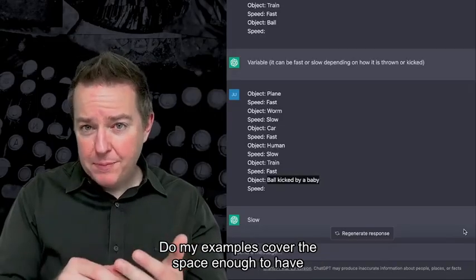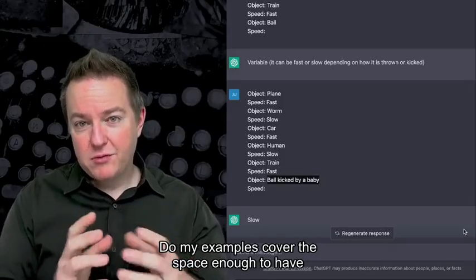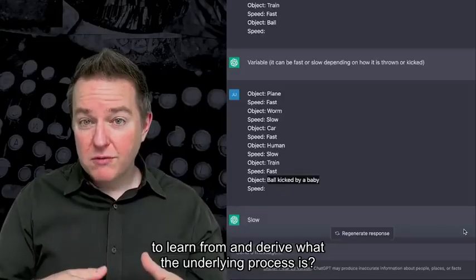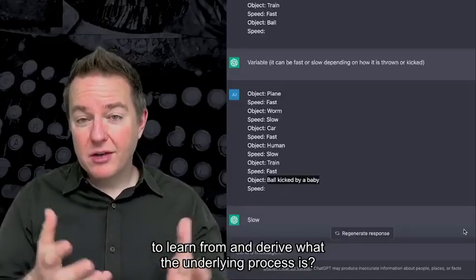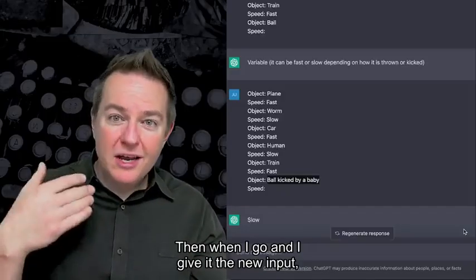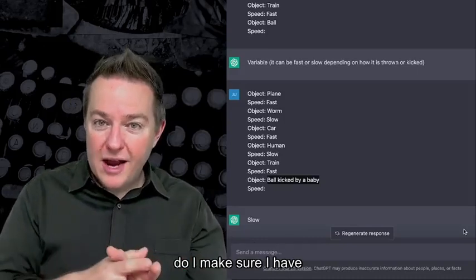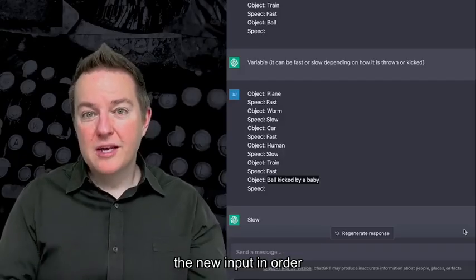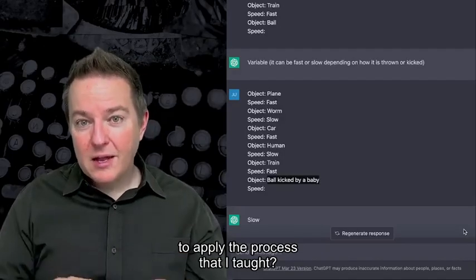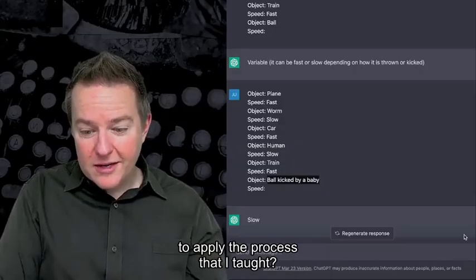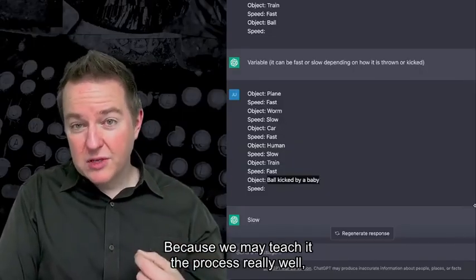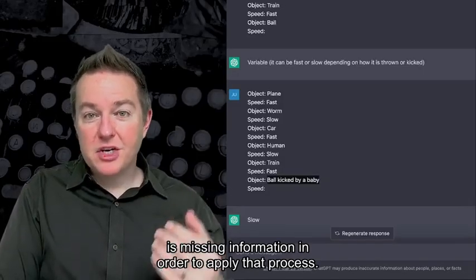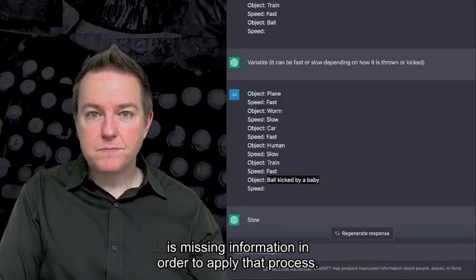Do my examples cover the space enough? Do I have enough good examples with rich detail for it to learn from and derive what the underlying process is? And then when I go and I give it the new input, do I make sure I have enough relevant context and information with the new input in order to apply the process that I taught it? Because we may teach it the process really well, but then give it a new input that just fundamentally is missing information in order to apply that process.